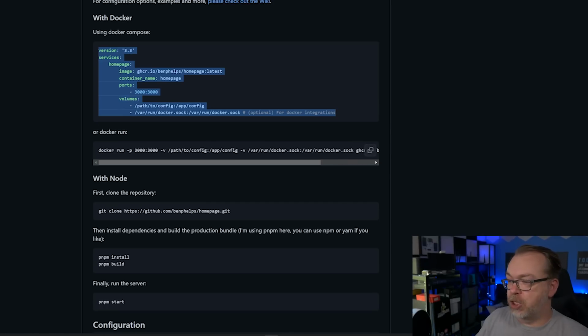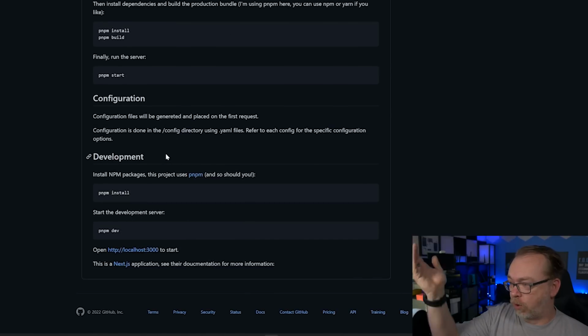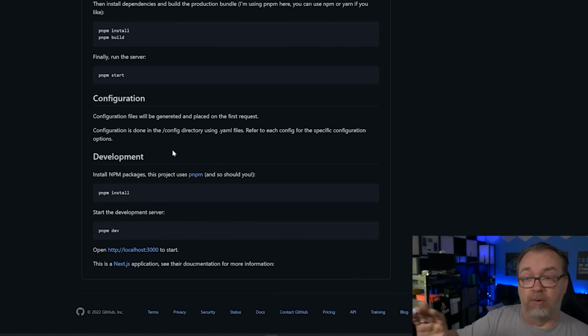Of course, if you want to do, you could just run a Docker command line thing here. I don't like to do that. I like to use Portainer when I can. So that's, of course, how we're going to deploy this here in a moment. Or you could do it with Node. They do have that option as well. And then, of course, more configuration if you decide to go that route.